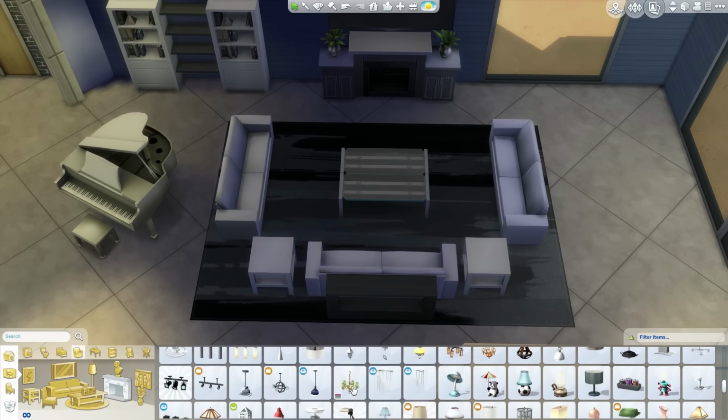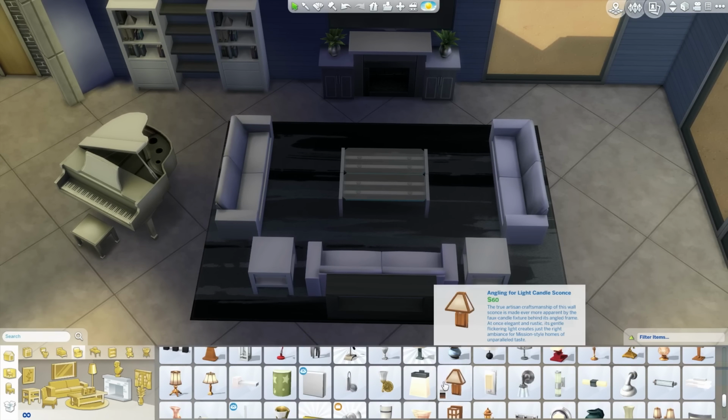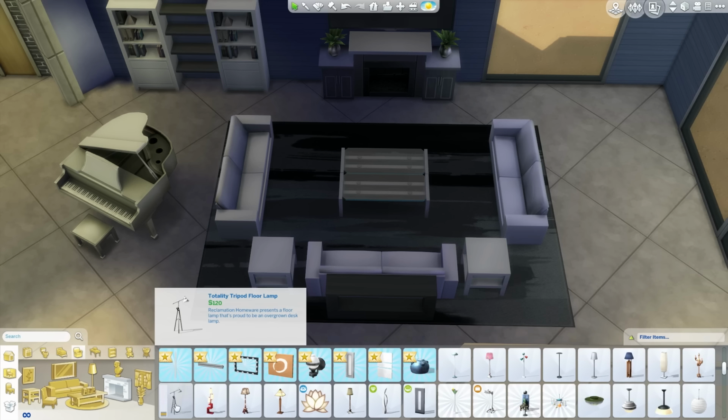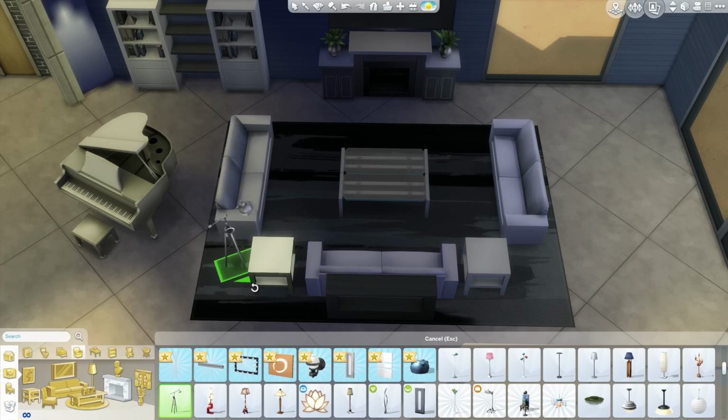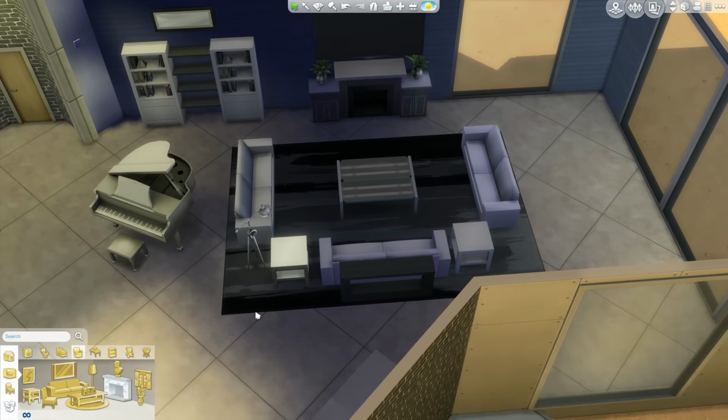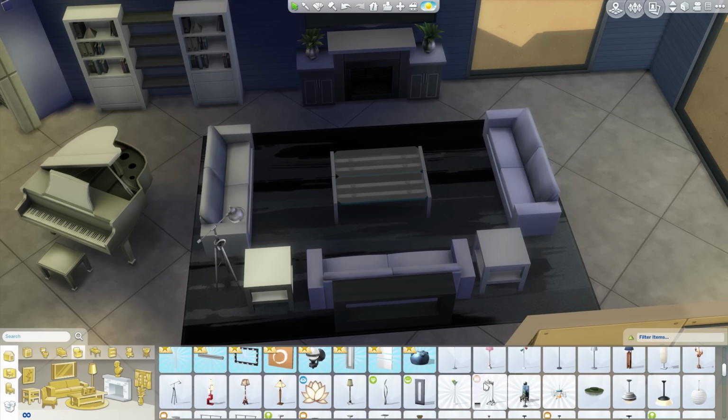Let's get a floor lamp. Where's my favorite floor lamp that I used in my industrial build? I really like that one. It's this one here, the industrial-esque floor lamp. Get one in over there. Looks pretty cool. And then maybe a, whoops, I was in lamps already.